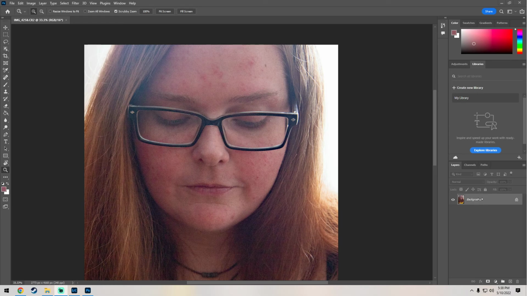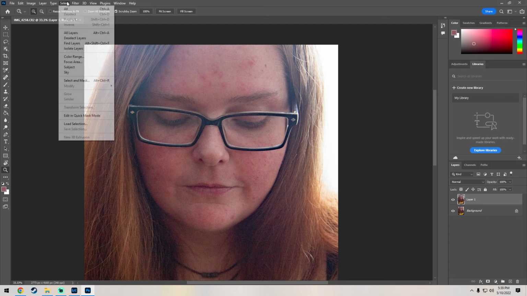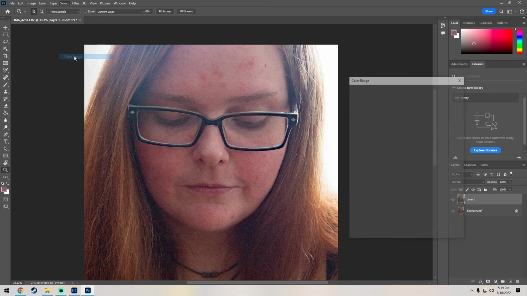All right, first thing we want to do is make a copy of our background layer. We do so by pressing Control J, or Command J if you are on a Mac, and that just creates a duplicate of your background layer. We do this so that we're not messing with our original image. From here, we are going to go to Select, and then Color Range.